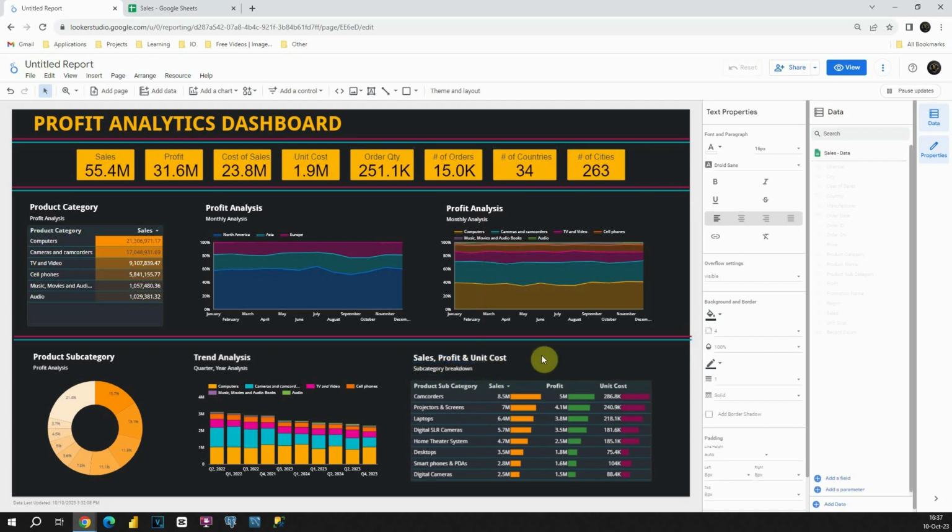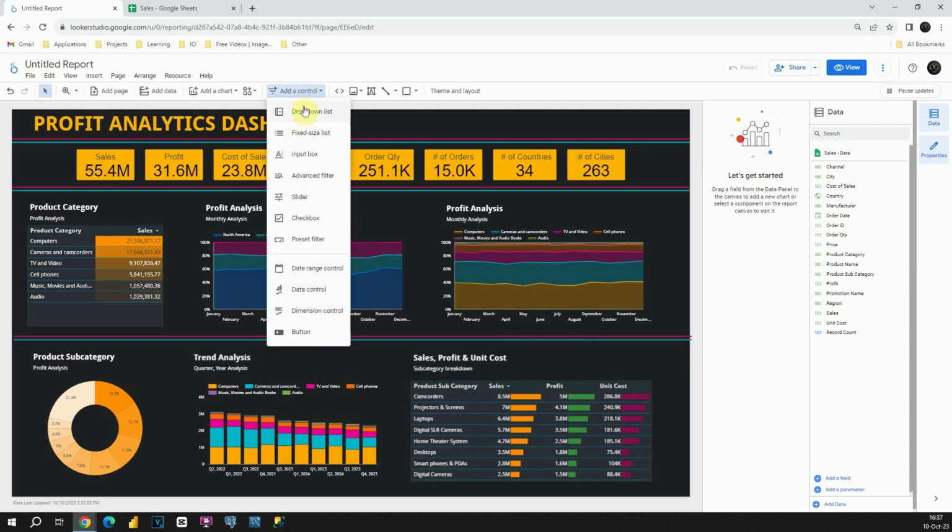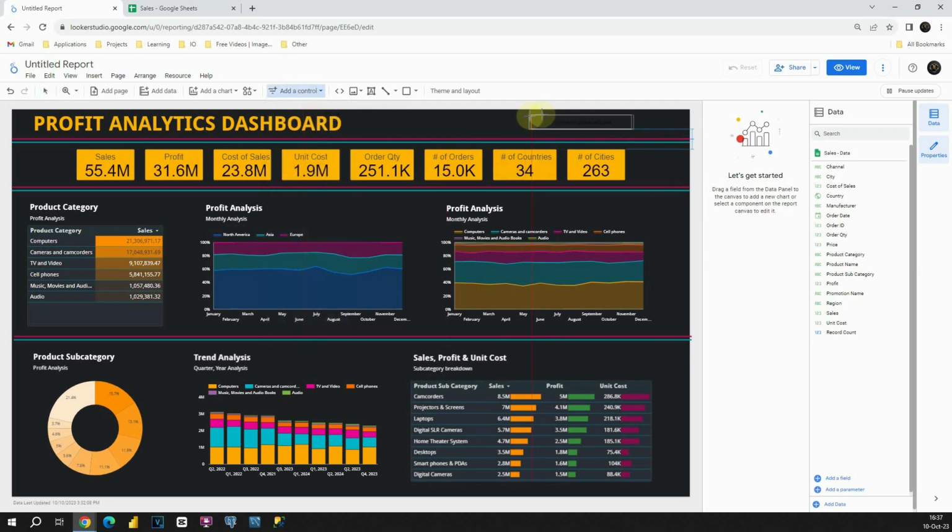And now we have those explanations completed also. Now this dashboard is almost done. We also need to include one filter. Basically this filter will allow us to filter this data by region. So let's do that. Let's go to this add control option. Let's find drop down list and let's place it here.